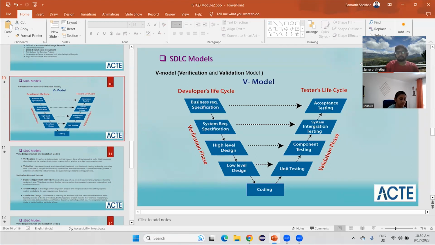So here you can see there are two life cycles. The first life cycle, here on the left hand, is termed as developer's life cycle, but it is not really the developer's life cycle. You can ignore these two terminologies.